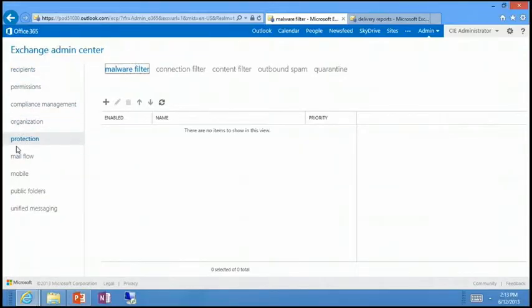All right, so I'm actually logged into the Exchange Admin Center. If we can show the screen now. Beautiful. So I've gone down to protection. This is the demo tenant, so there's not much in here. We'll go ahead and play around and create some things.